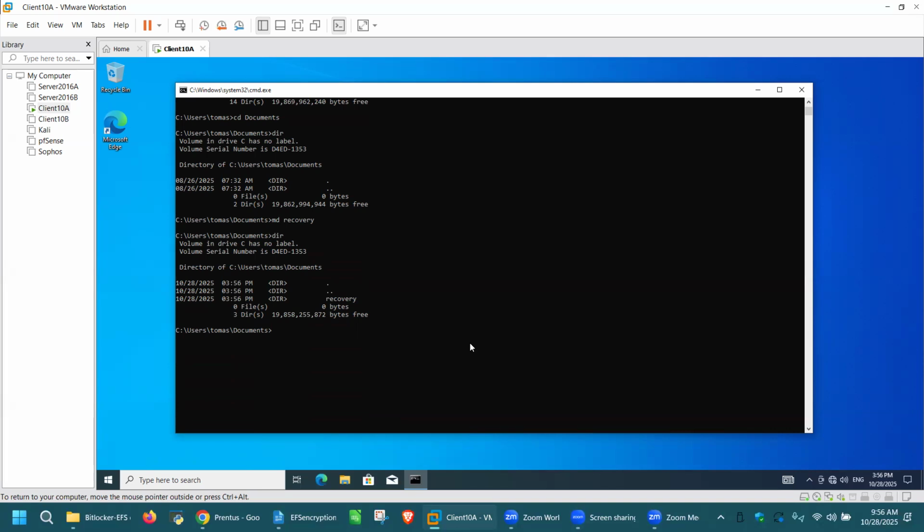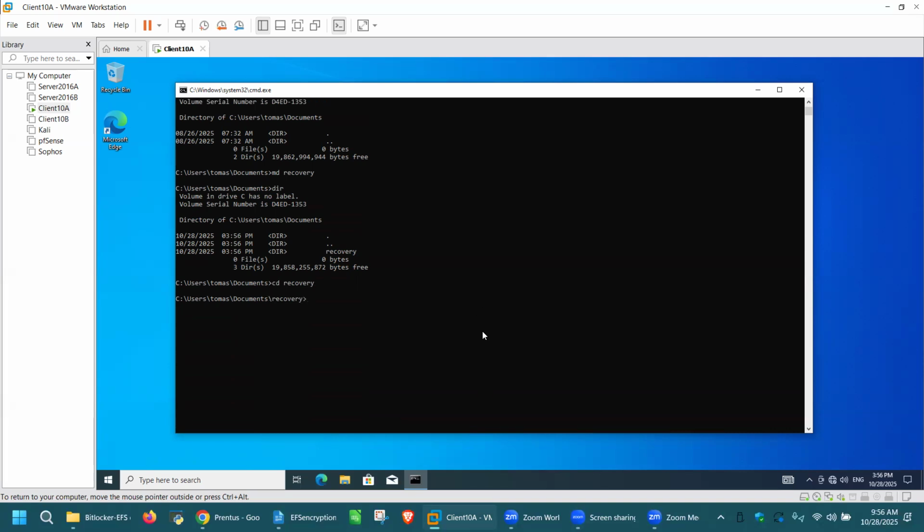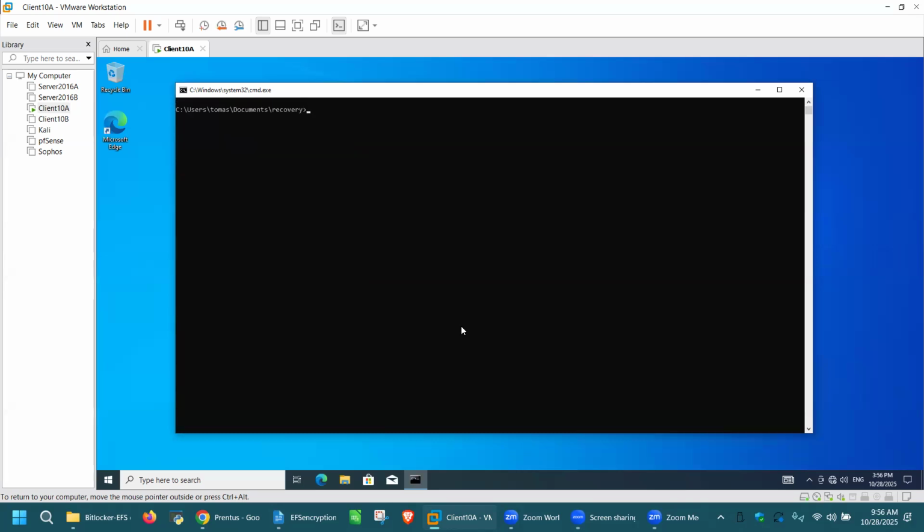So we want to go into the recovery folder. So I will type in cd recovery. And let me just clear the rest of my screen here. So we're back up at the top again. So now we're going to type in our next command for the DRA. So for that, we will enter in cipher space /r colon DRA. And I will hit enter.